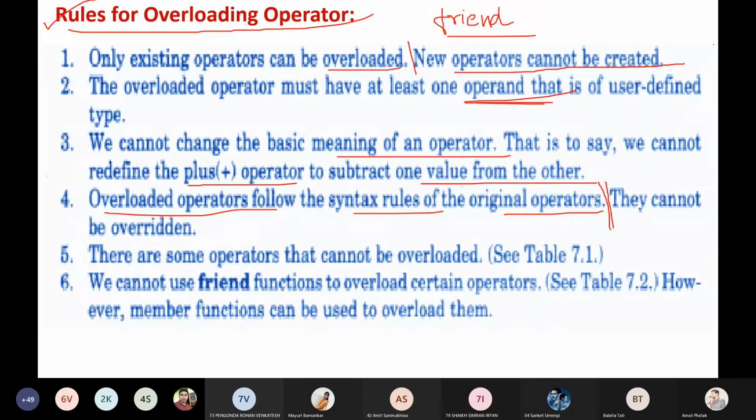We cannot use the friend function here. As I told you, in tomorrow's session we are going to learn how to use a friend function with operator overloading. We cannot use a friend function to set the operator. Let us look at the table of what we cannot do. However, a member function can be used in the overload set.